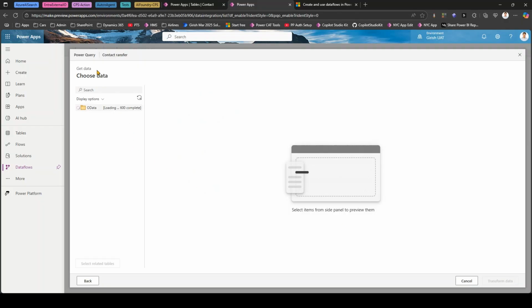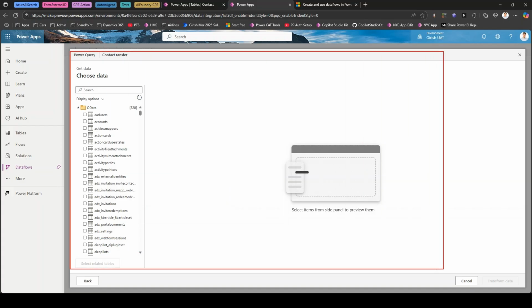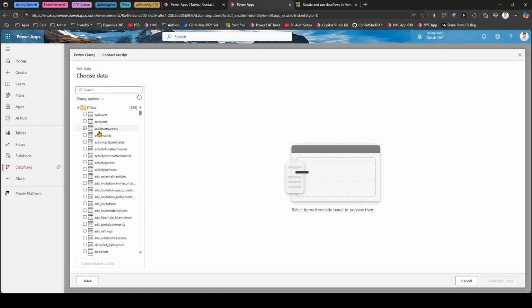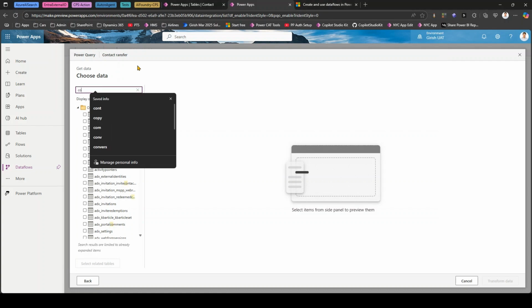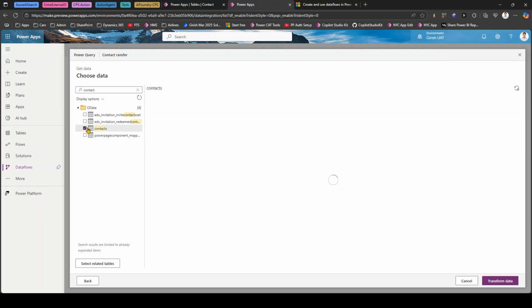Then it will load the screen of Power Query. Now from here I can pick and choose what items I want from the dev environment. Remember, you are in the UAT environment, but the pointer which you have given is from the dev environment. So you need to pick and choose which table you want from the dev environment. For us, we want contact. So let me type in contact, and then I will pick contacts.